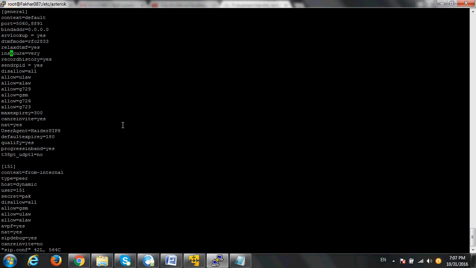Then user agent is equal to header SIP8, or you can write another name because you are the user writing all these parameters, so you can put your name as well. Default expiry is the minimum expiry time for the host to be registered within this time. Another thing I want to say, 180 means 180 milliseconds, so you can increase this time.